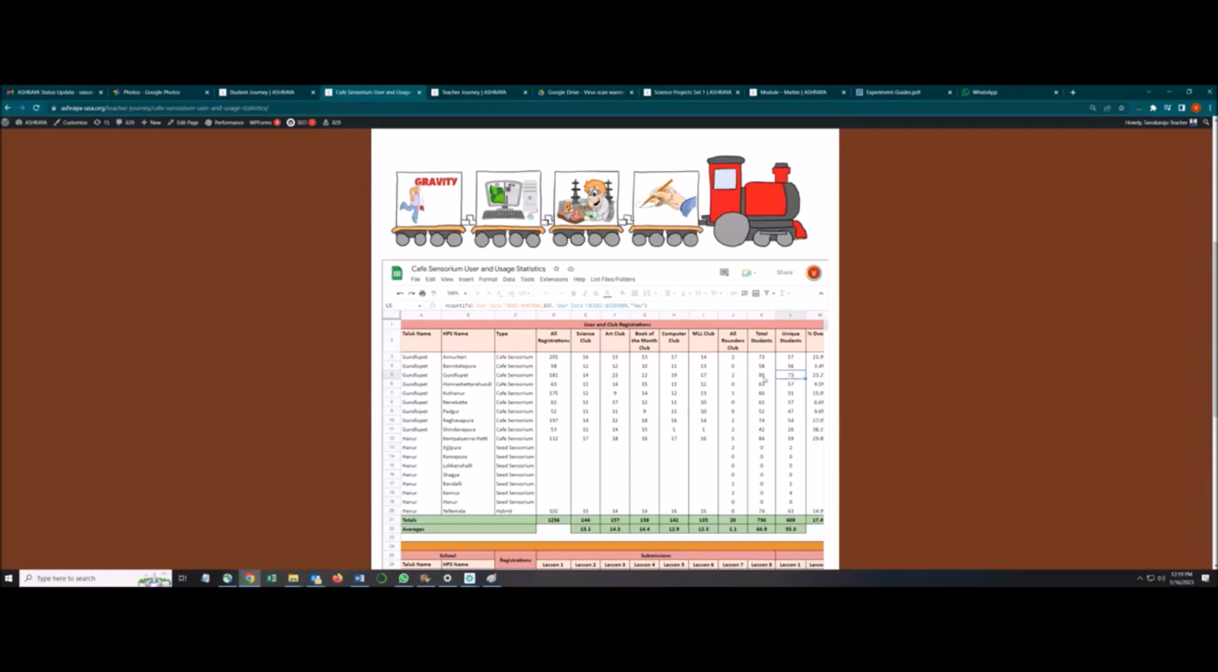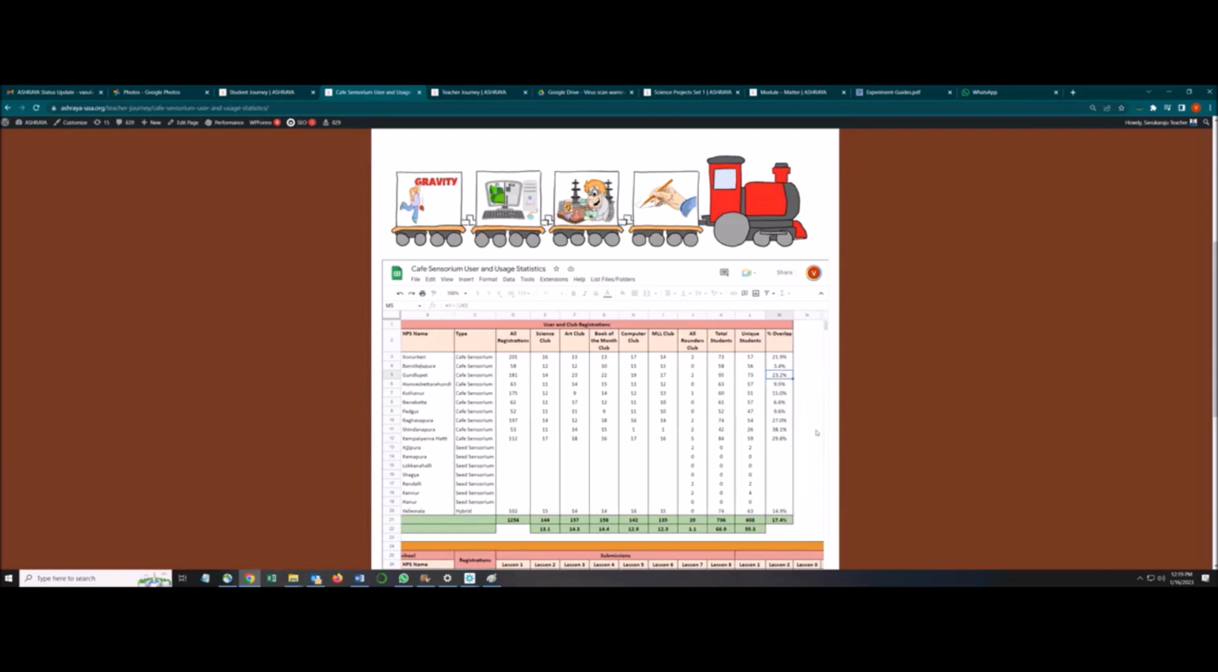And how many unique students, how many total students? Because there are overlaps, right? Some students participate in multiple clubs. We don't want this overlap to be more than 25%. We want some overlap because we want some bright students to participate in multiple clubs, but we don't want it to be too high. Too much overlap, then we are not penetrating the student population as much as we want to.